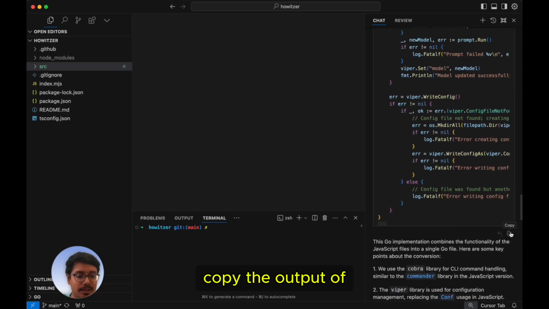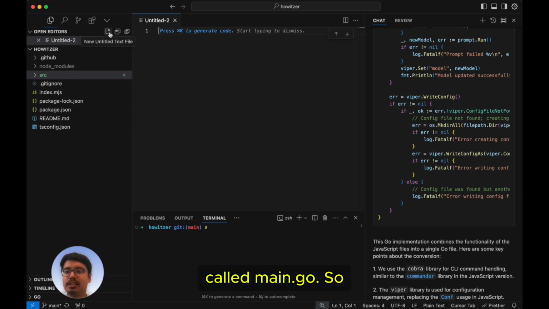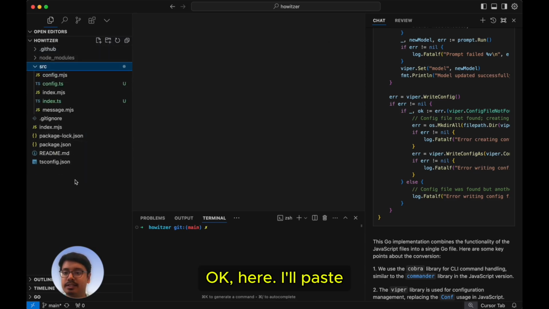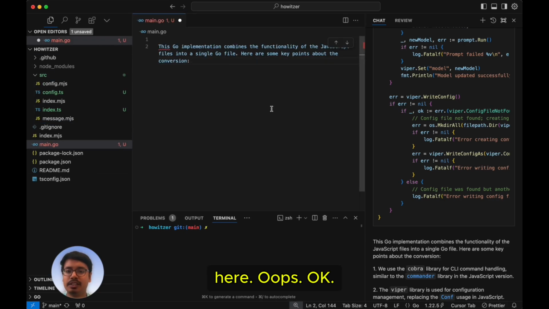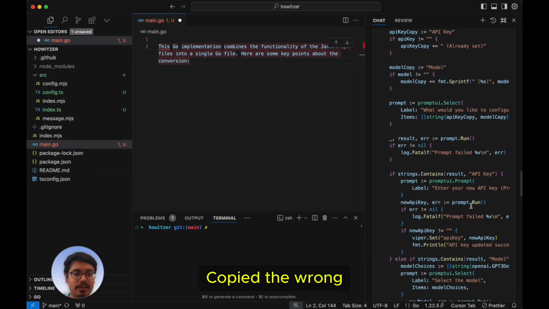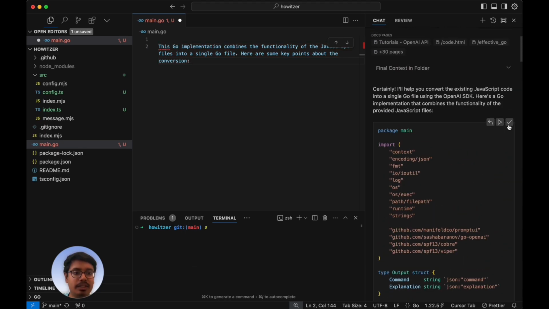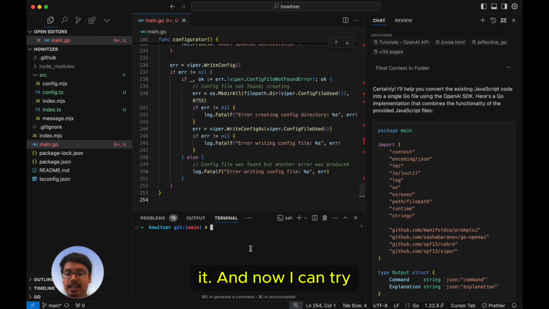So I can copy the output of the LLM from here. I can add a new file called main.go, so that will go here. Okay, here I'll paste all of that output in here. Oops, okay, it copied the wrong thing there. So I need to copy the output of this code. Yeah, that would be it. And now I can try to run that.